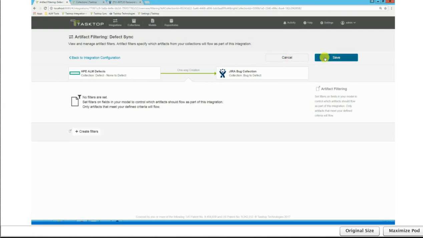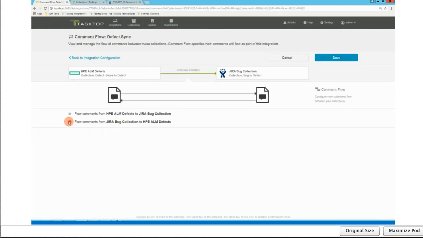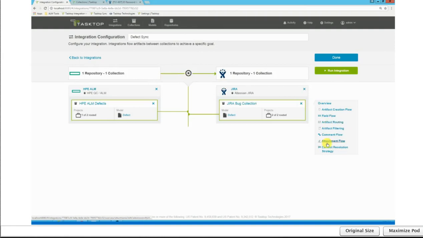And I'm actually going to clear this one out. I don't want to use a filter right now. And then things like comments and attachments. There are a lot of complexities around comments and attachments, but it's just a matter of toggling those on and off.